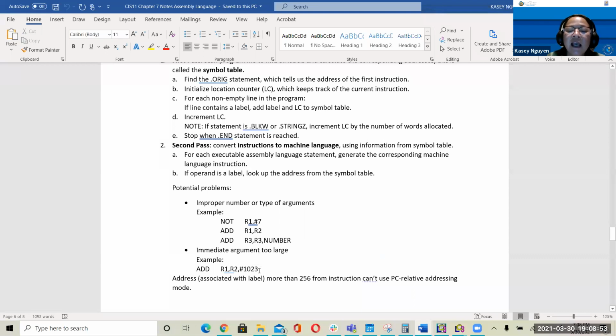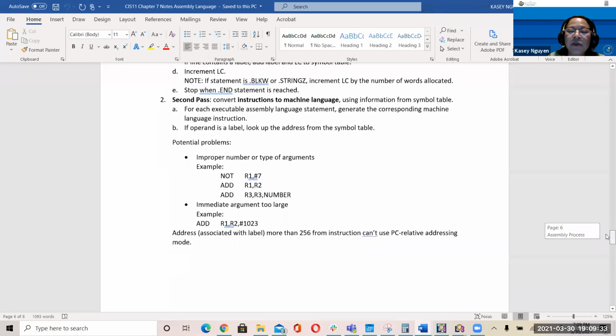So in this case, how do we handle this? We talked about this before. We would handle it with multiple lines of code, multiple instructions to add it. We need to break it up into subparts and add them, so that we would have a total add of 1023. Okay. So with the address associated with the label, if there are more than 256 instructions, it can't use PC relative addressing mode. So just be careful with how you're using immediate values and how you're using your operands.